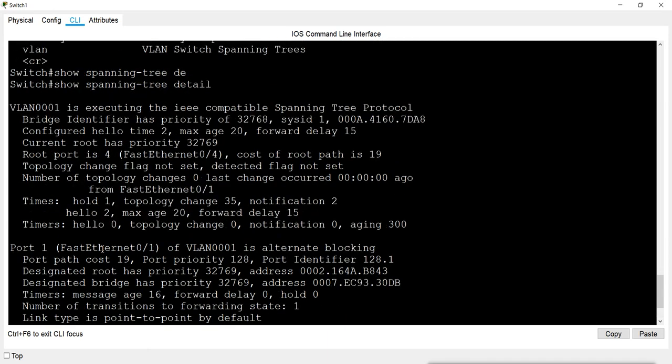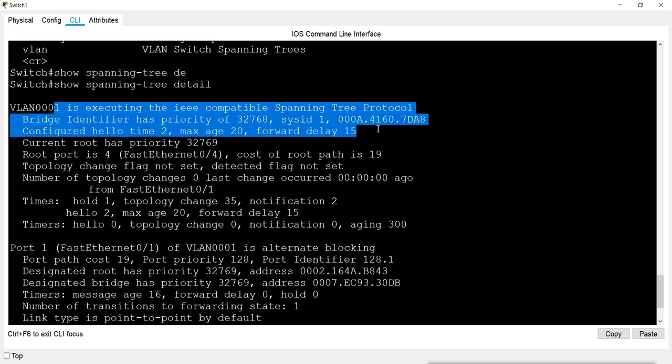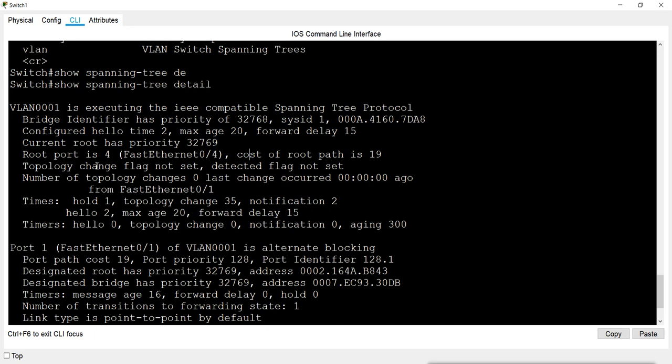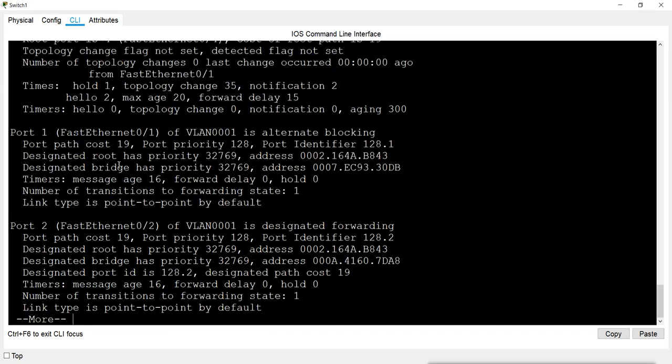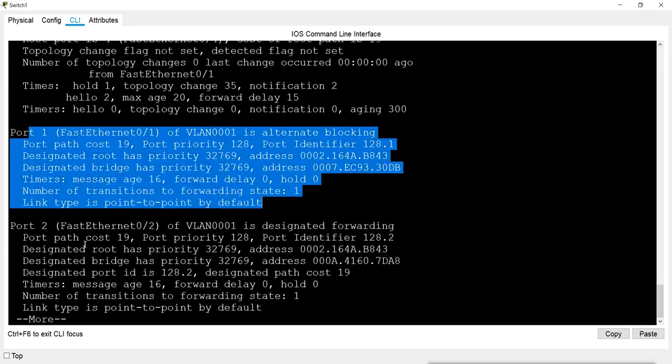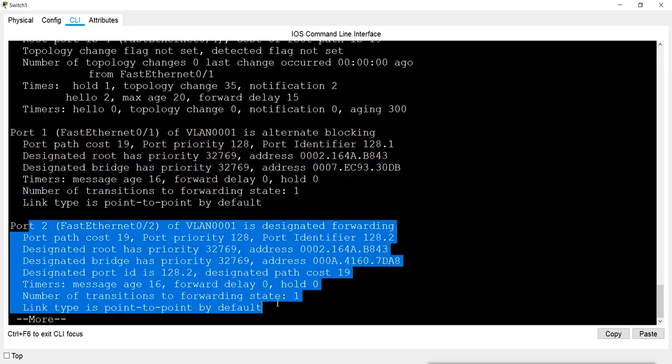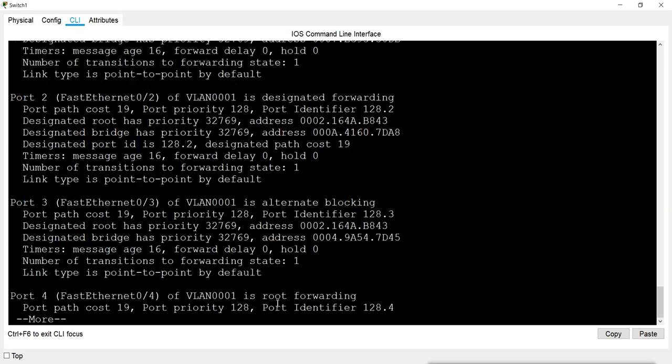It will show you what the VLAN number is, what the spanning tree protocol is, what the priority of the bridge is, hello timer, topology, hold down timer, aging timer, and all that. And then it will show you the port information also. Port 1, what is the information, port 2, what is the information, and then port 3, port 4, everything in detail.